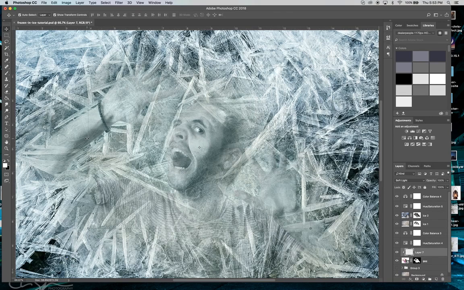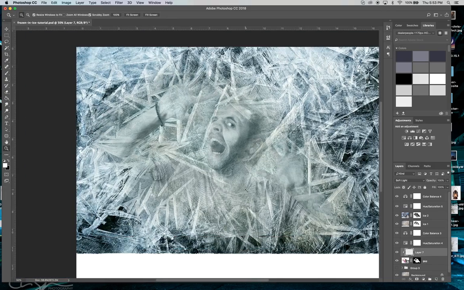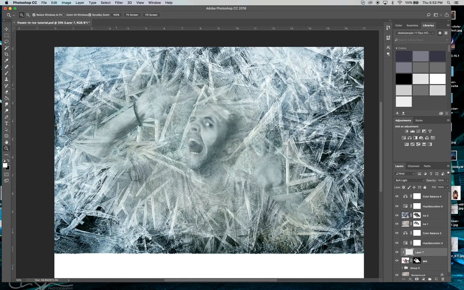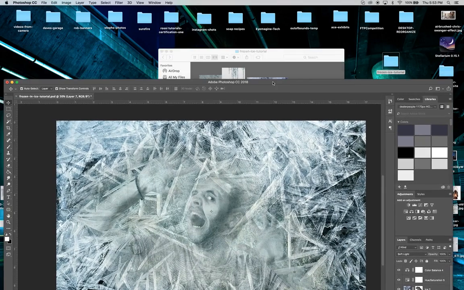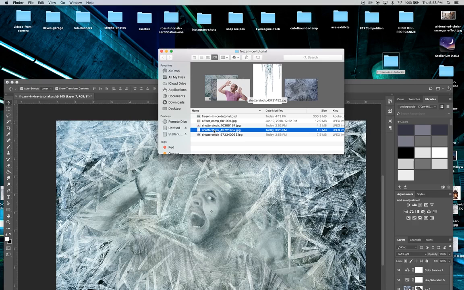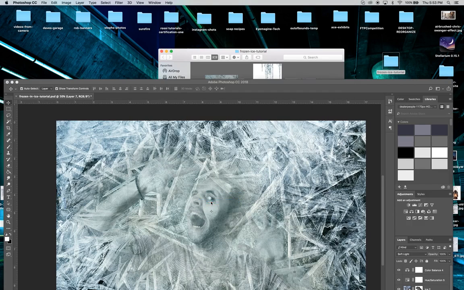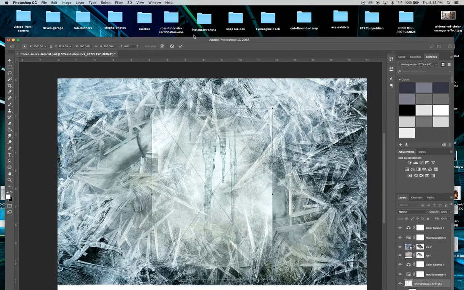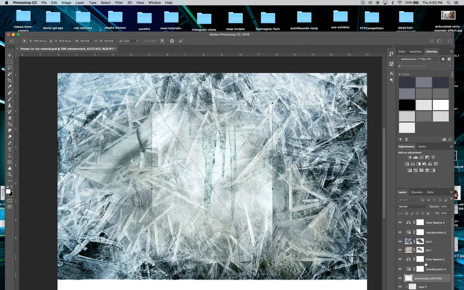Now, let's see. What do we want to do next? Let's add some icicles. So we're going to grab the icicles we got from Shutterstock, and because we can't see them, let's just go ahead and get them in there, hit apply, place. Let's get it up top here so we can actually see what we're doing.